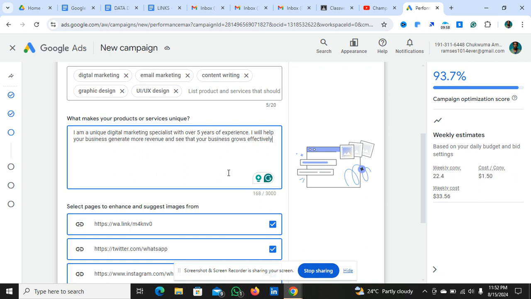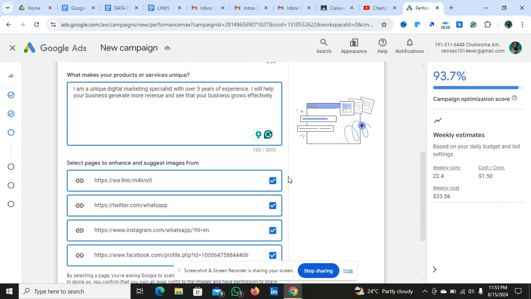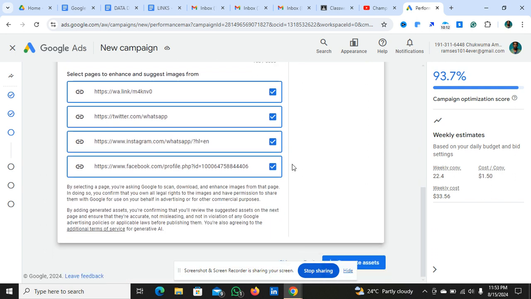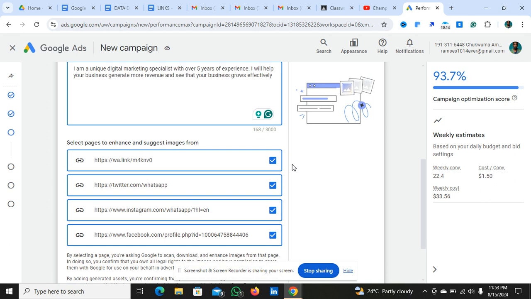This is not exactly what you're supposed to be typing here, but I'm just doing this so that I can let you know that you must put something that makes your product or service unique. Think about something about your product that makes it unique. So you see here, this is what I'm saying.